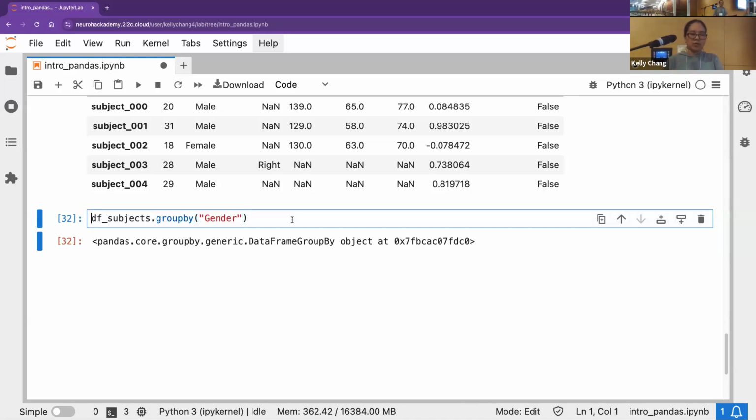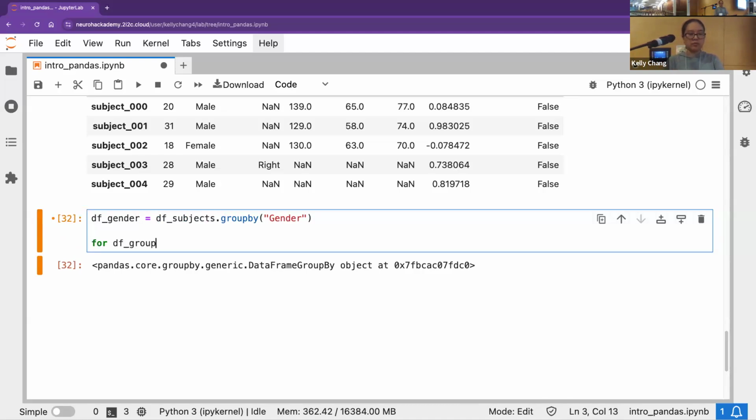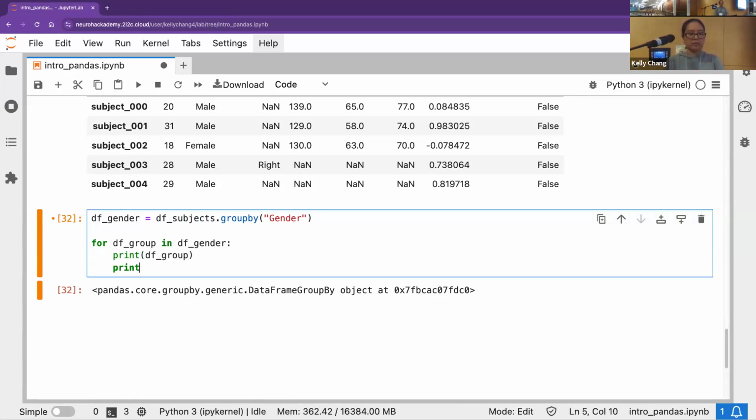And so actually to expose what happened, let's go df gender, assign it into a variable and use a for loop: for df group in df gender. We're going to iterate over the group by. Let me just print each group with a space between.